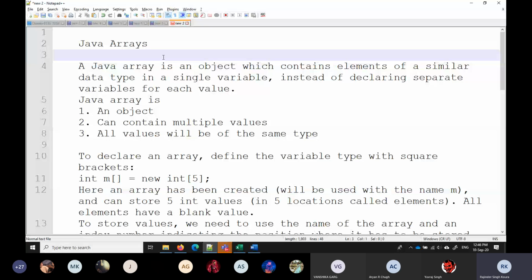What are Java arrays? These arrays are actually objects. They are treated as objects, which contain elements of a similar data type in a single variable. So that means using a single name, you can basically store multiple values.